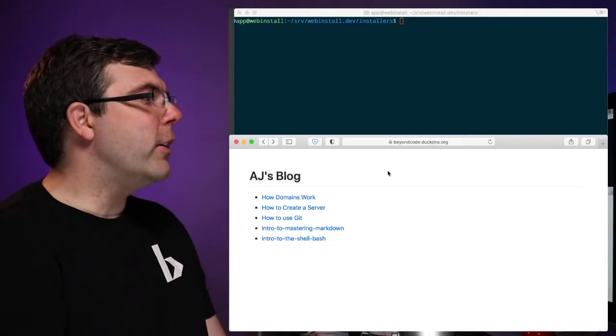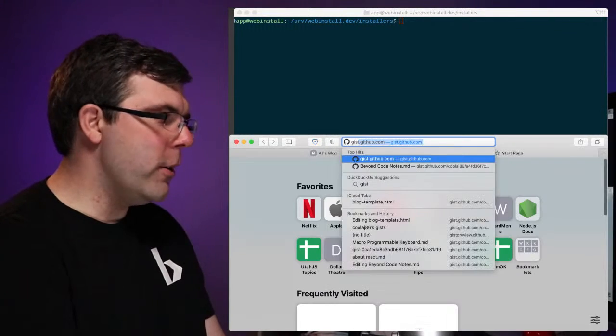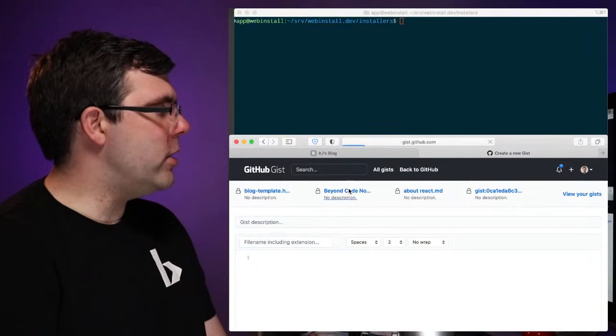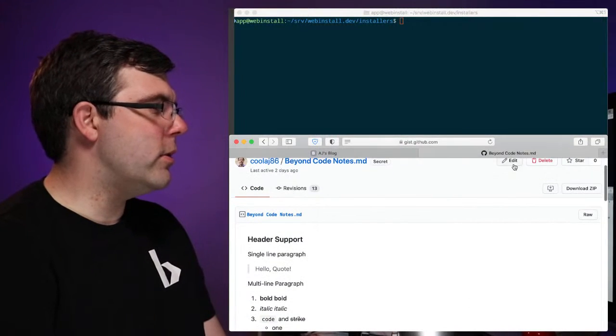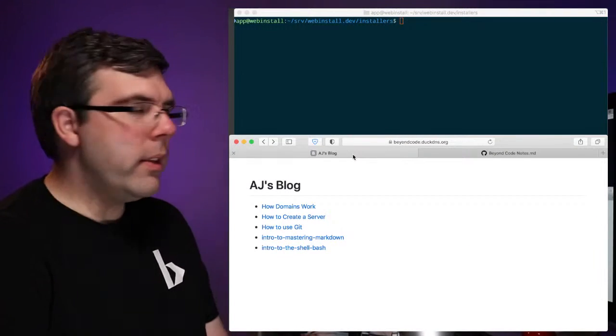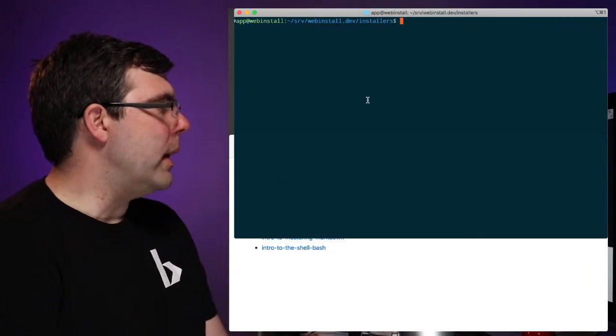So go ahead and open up your notes. Go to gist.github.com, add yourself a new section to your Beyond Code notes. Just hit the edit button and you can add a file and go along, and then we'll bring this into the blog, of course, as well.